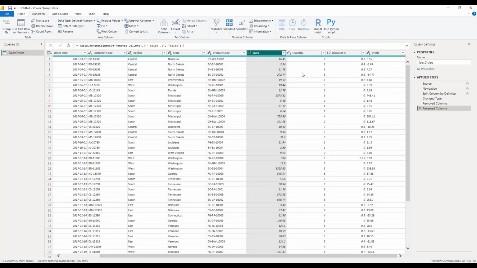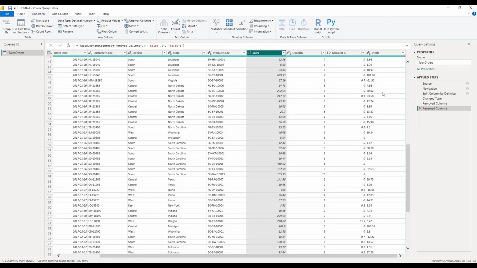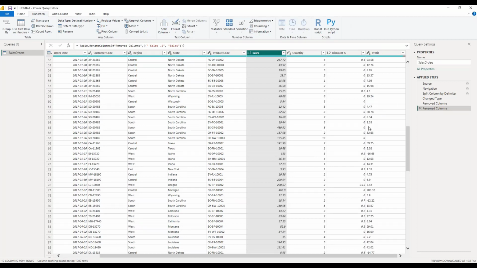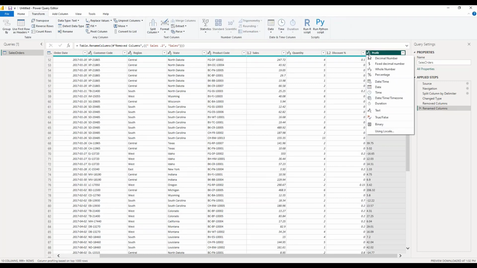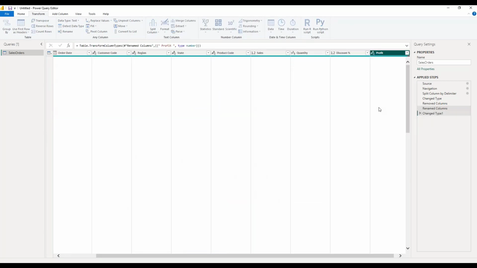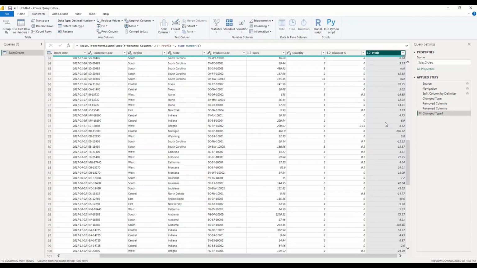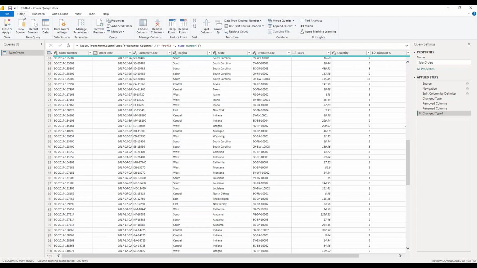And finally, you can see that now my sales is decimal, my quantity is whole numbers, my discount percentage is decimal, but my profit for some reason is in text. And I believe that's because we have some null values in here. So I'm just going to click on this little button at the top and change that to a decimal number as well, so that all of my blank fields are now replaced by null values. And so far so good. My sales table looks great.